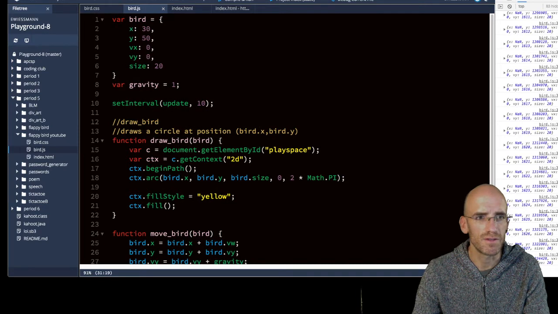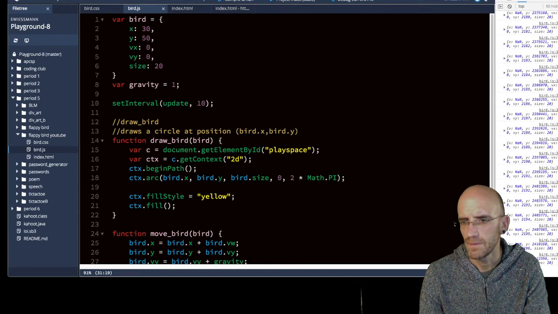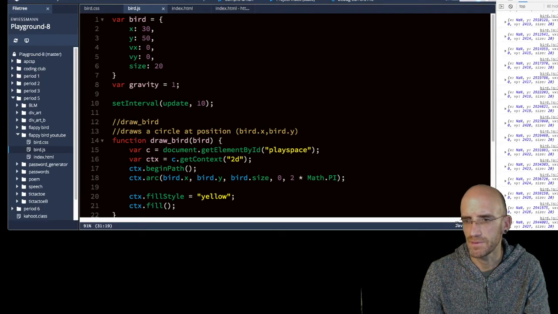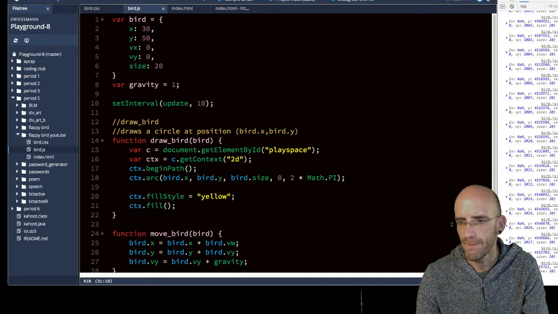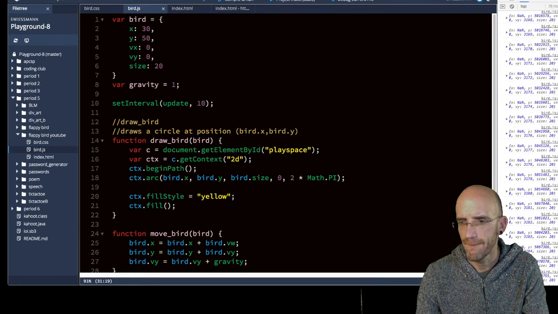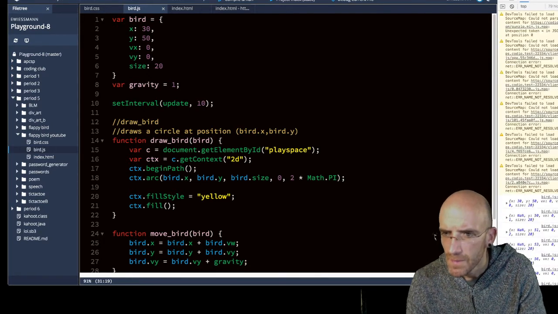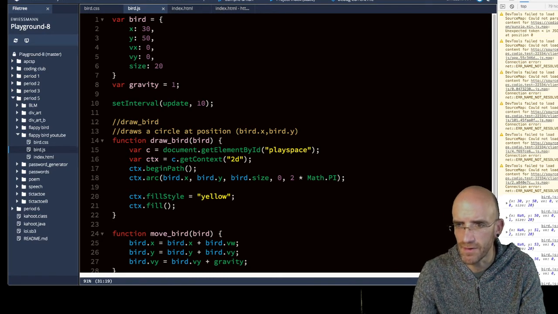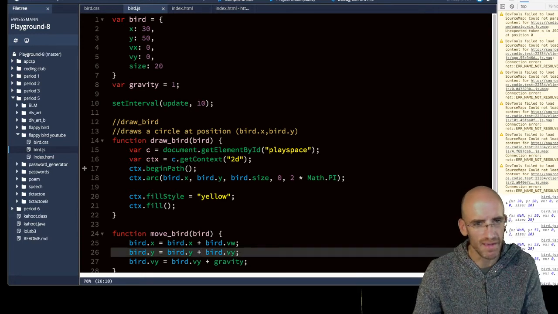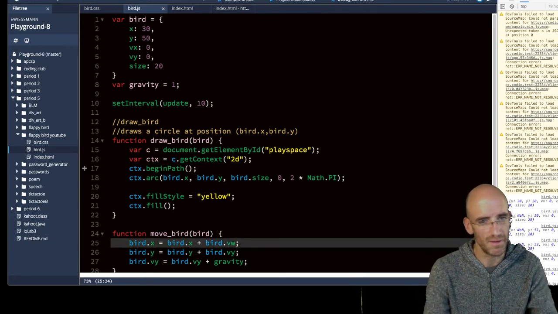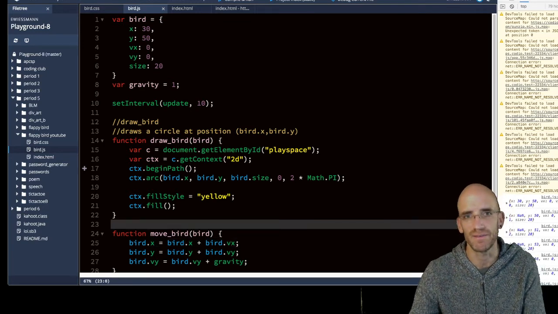Our bird starts off with an x of 30 and a vx of 0. What did I do wrong here? Oops. I want to see what the first x is. So x started at 30, y started at 50, the vx is 0 and vy is 0, and then x goes to not a number right away. So that's because I have bird x equals bird x plus bird vw. That was a typo, so we want vx, not vw.